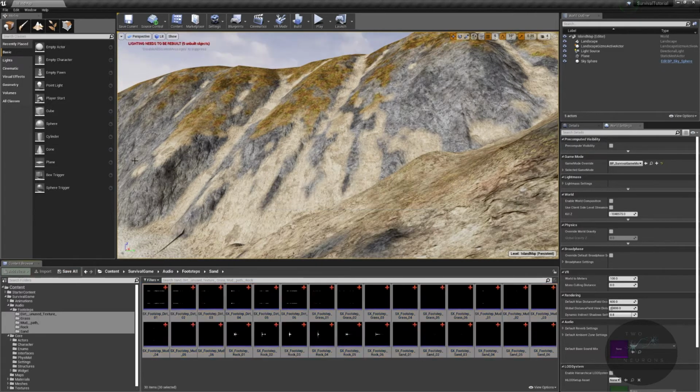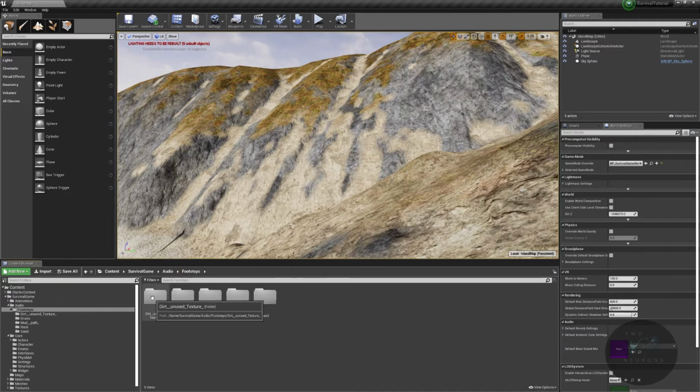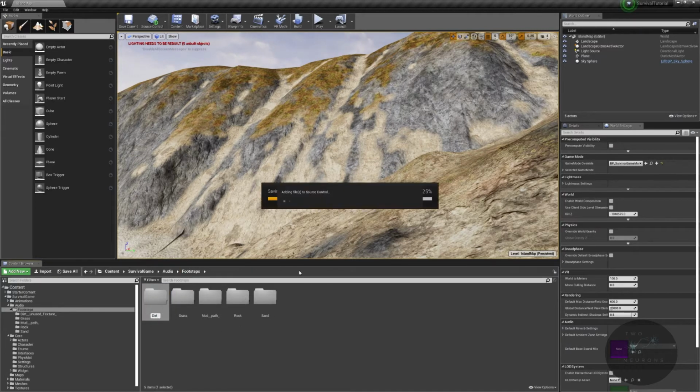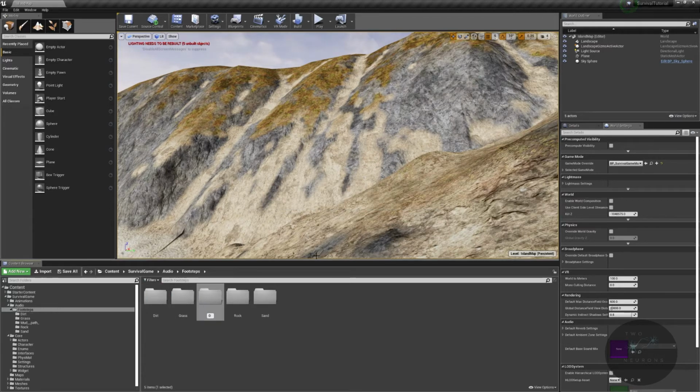I thought it was going to take a moment for that to happen. I'm going to rename these folders to get rid of the extra text I put in, and do the same for our mud path. Well, I'll just do mud. There we go.